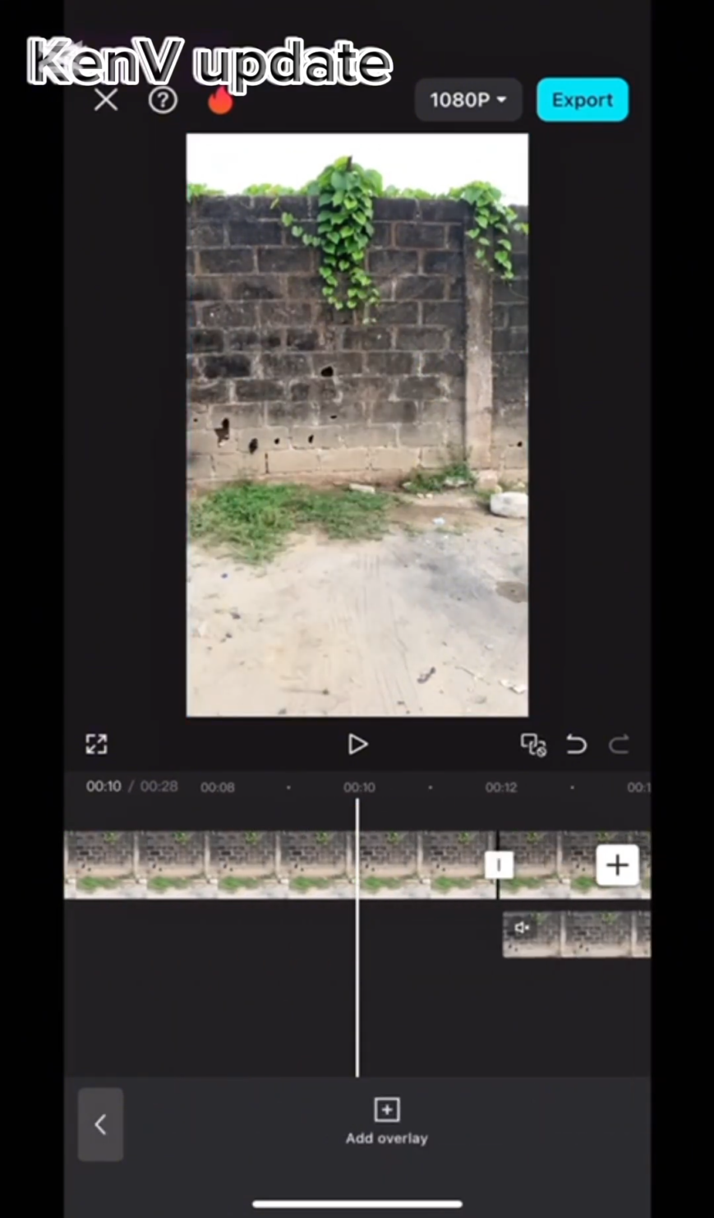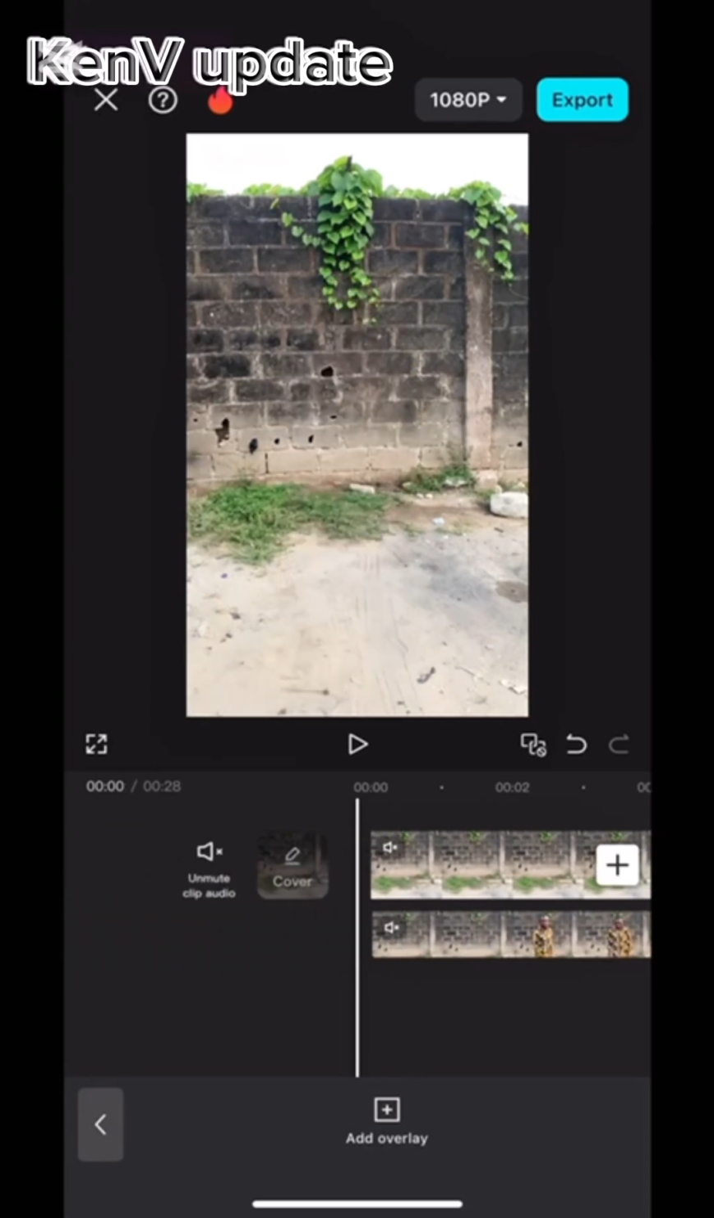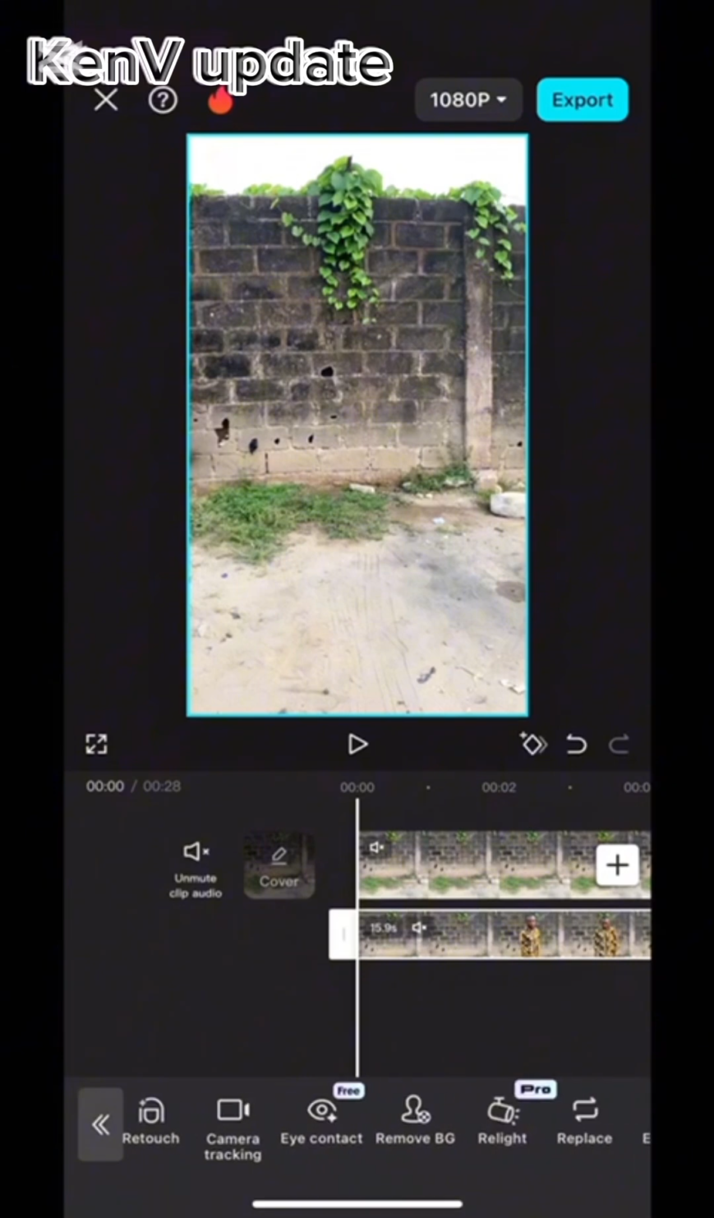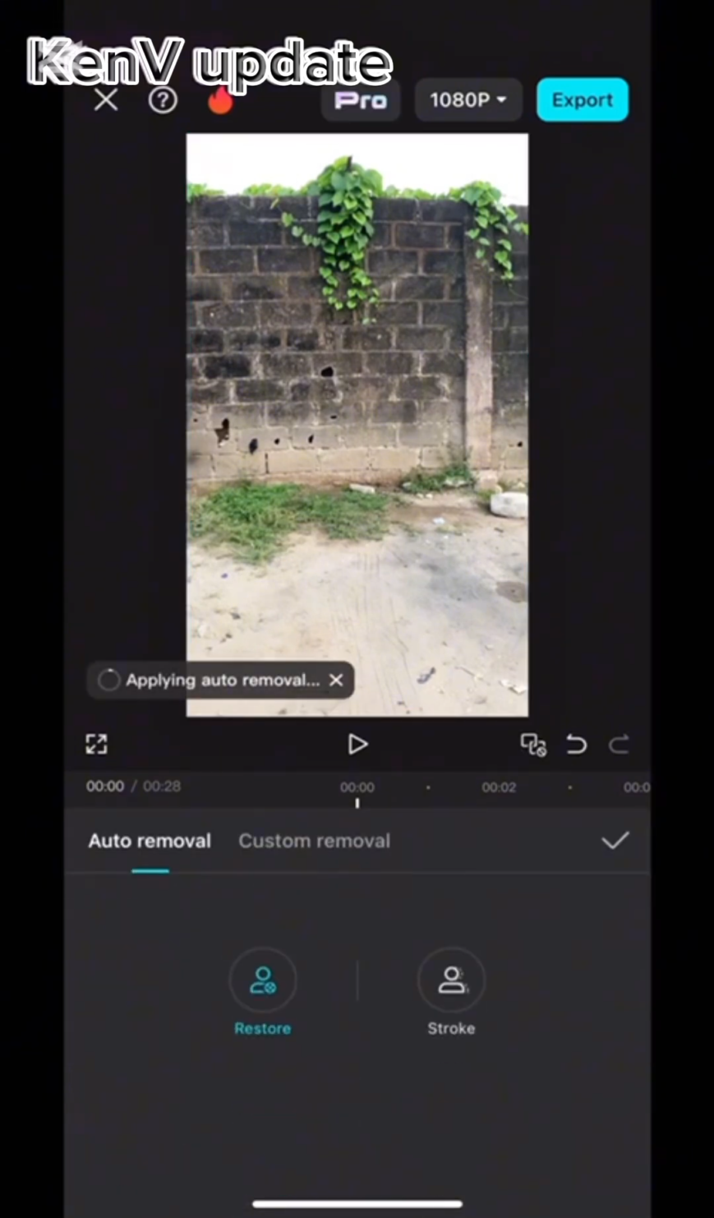You come back and click on your video now and drag your video to the beginning. Then you click it and go and look for remove BG. Locate remove BG, okay? Click on remove BG, auto removal. Allow it to remove completely. As you can see, it's applying. Just be patient, okay?